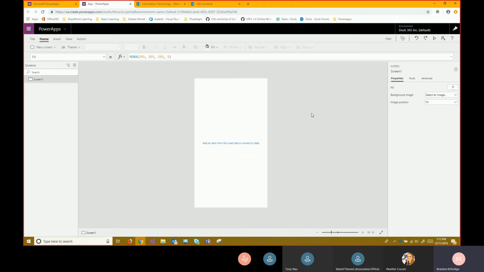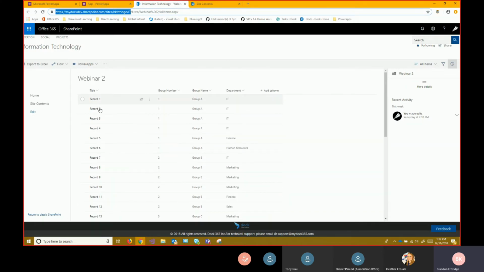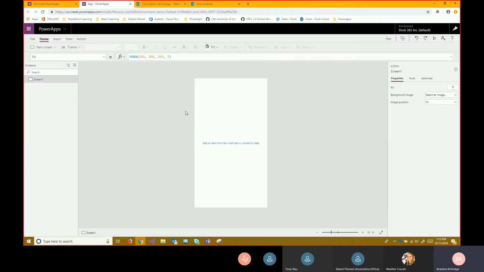So first things first, I have a blank app here, and this I'm going to connect to this list. It's just a simple list with some dummy data in it, has some groups and departments, nothing special. And in this app, I'm going to filter that data by group and show you guys how to do that and how to make it change with user input.